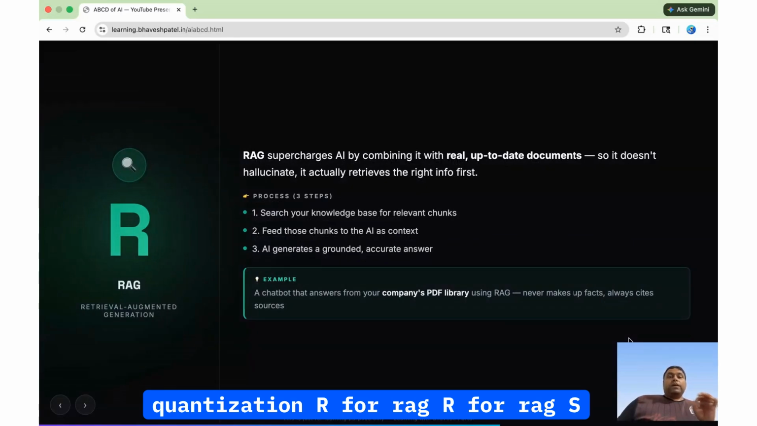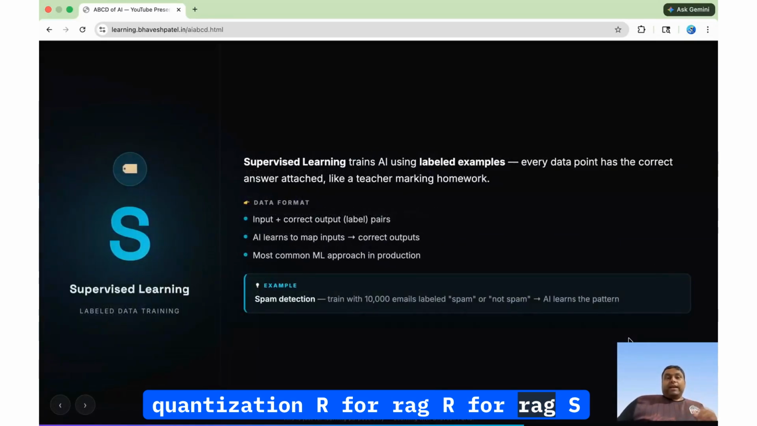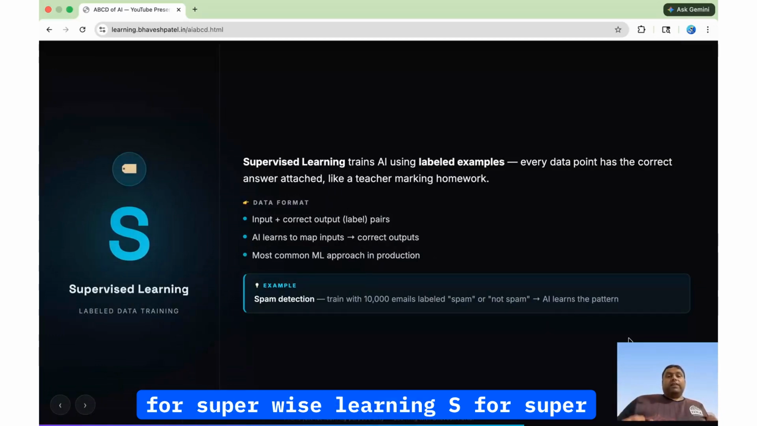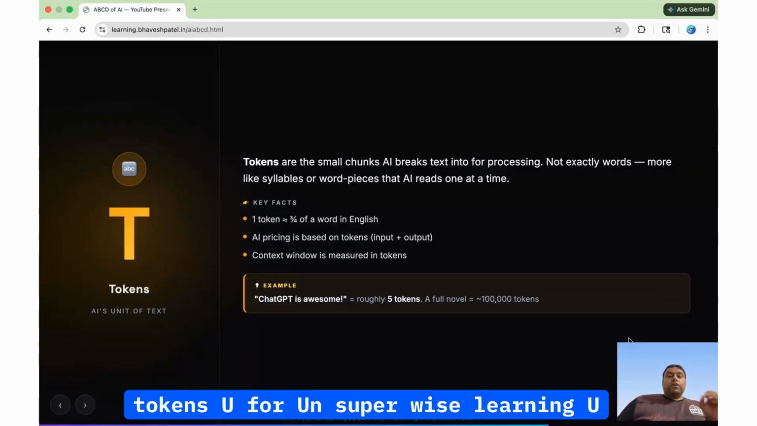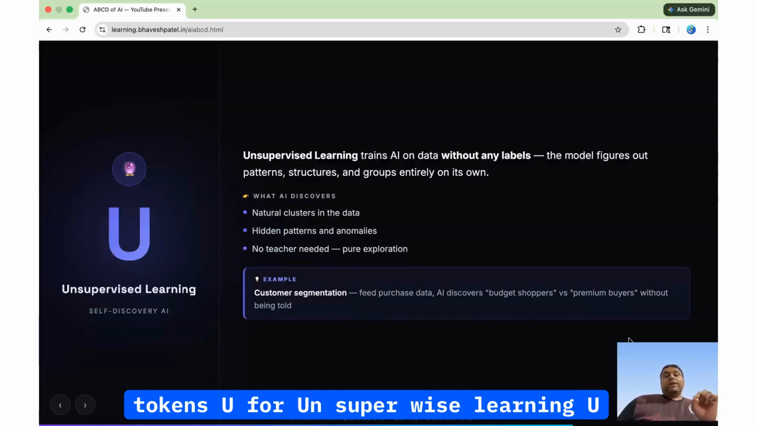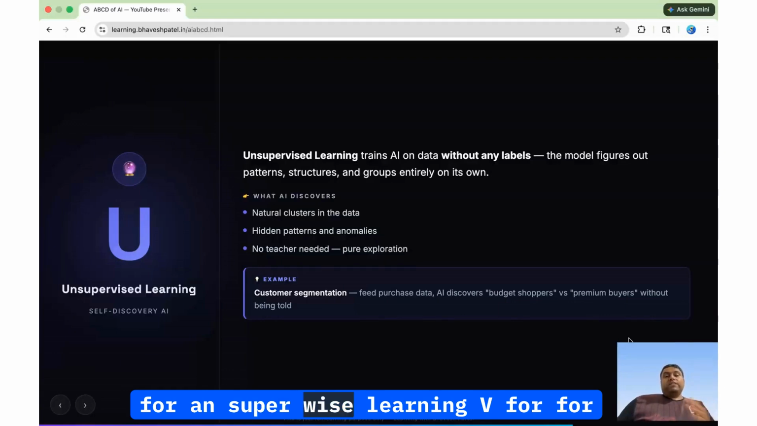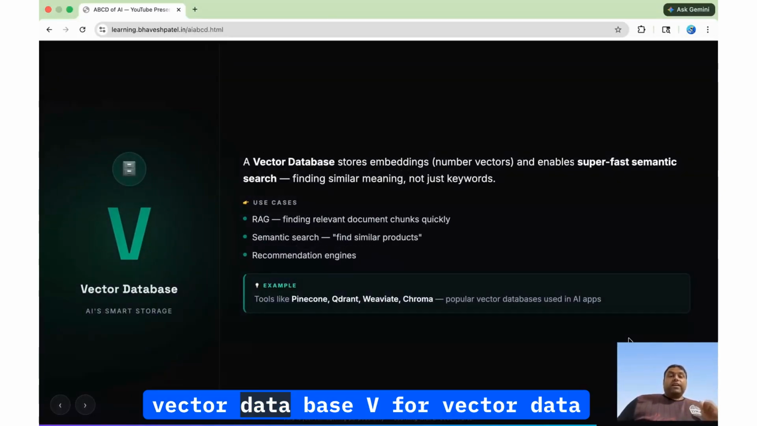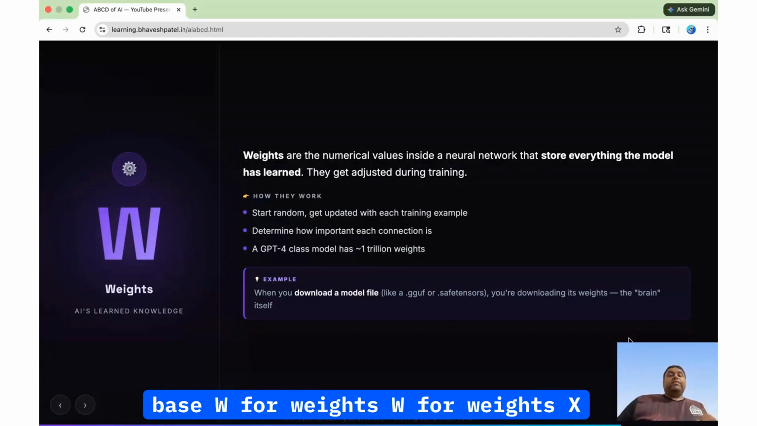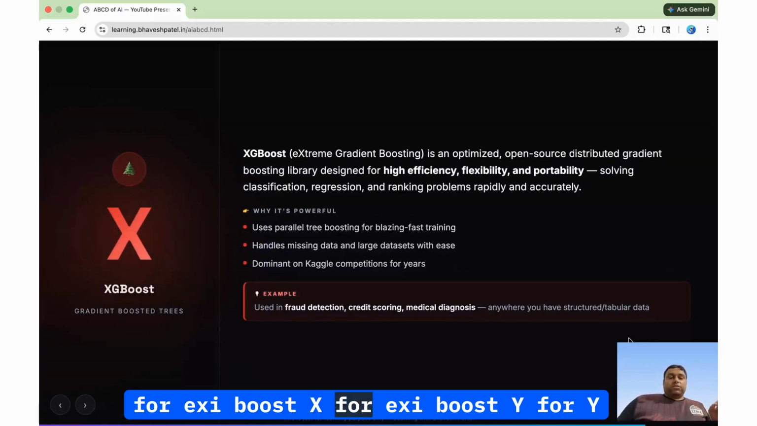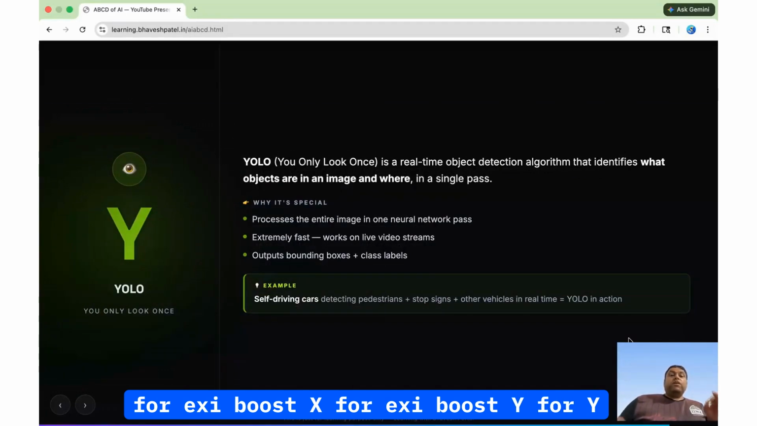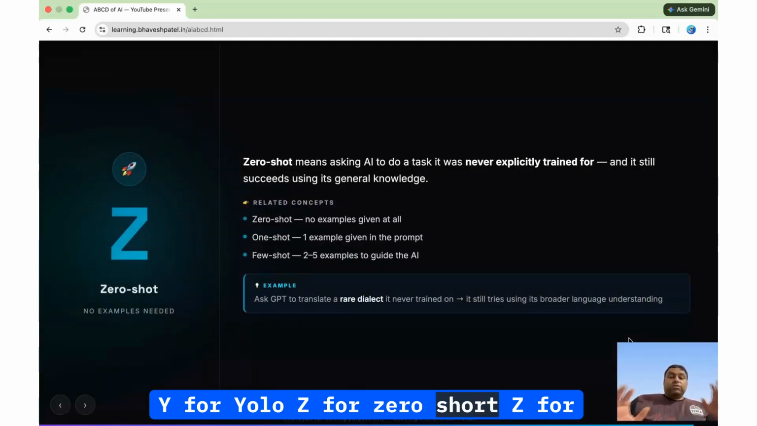R for RAG, S for supervised learning, T for tokens, U for unsupervised learning, V for vector database, W for weights, X for XGBoost, Y for YOLO, Z for zero shot.